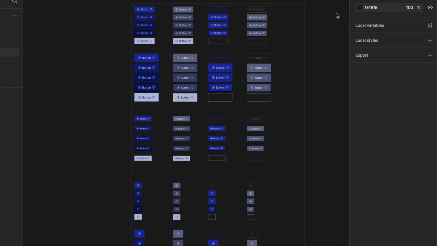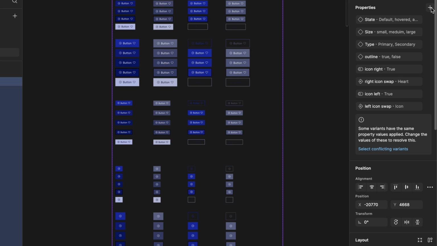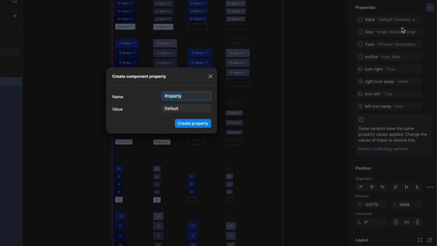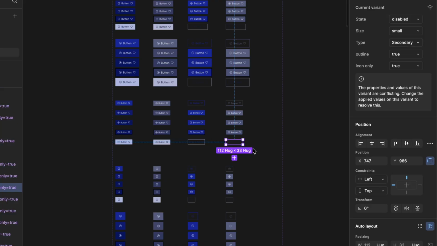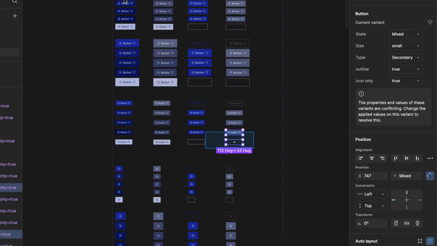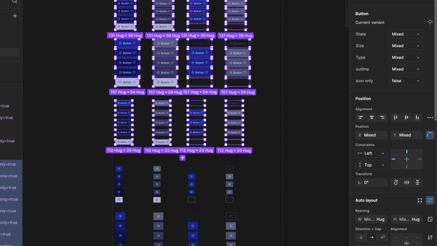Now, let's add the only icon control. Select the button component. Click the plus icon in the Properties panel. Choose Variant Property. Name it only icon and set the value to true. Click Create Property. Select all non-icon only buttons. Change the only icon property to false. Now, we can toggle between regular and icon only buttons using this new control.